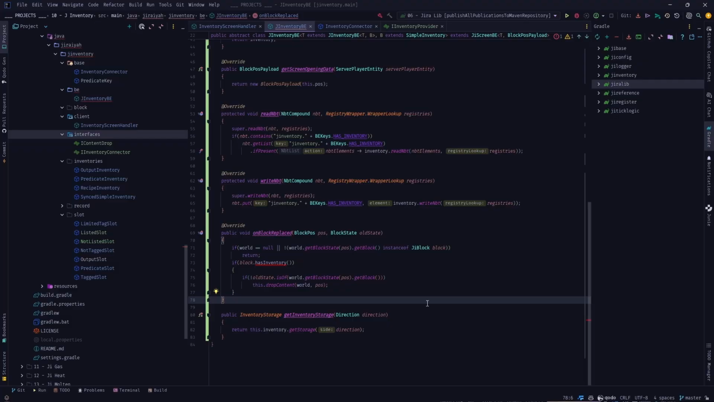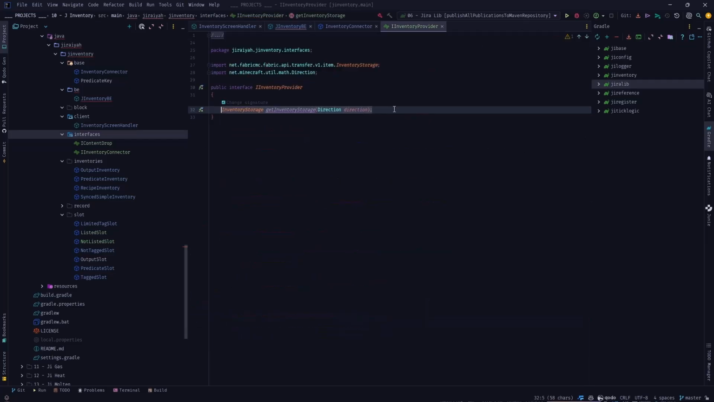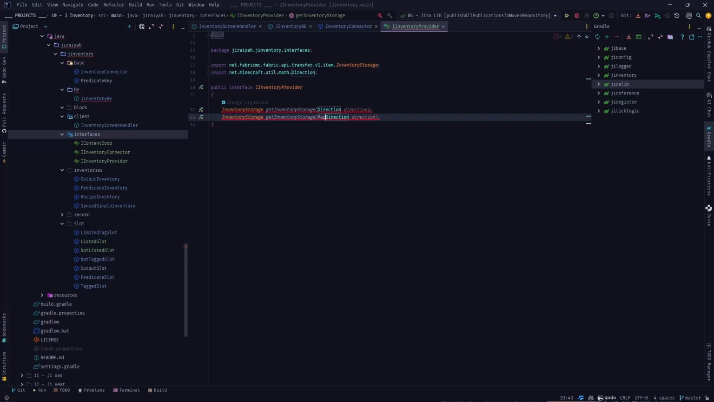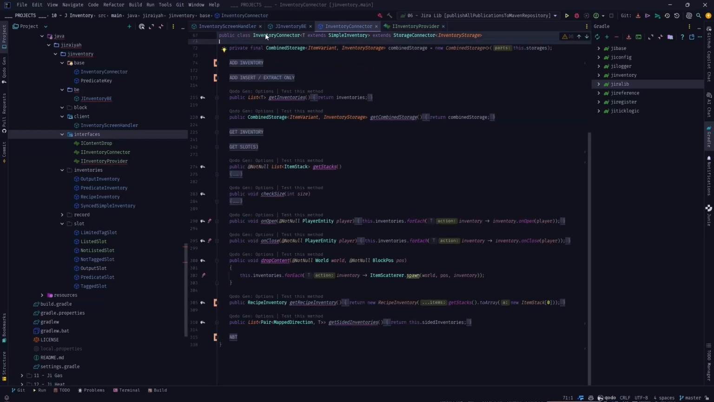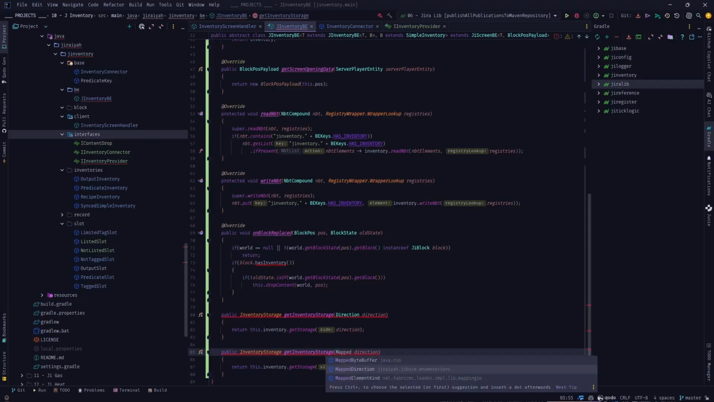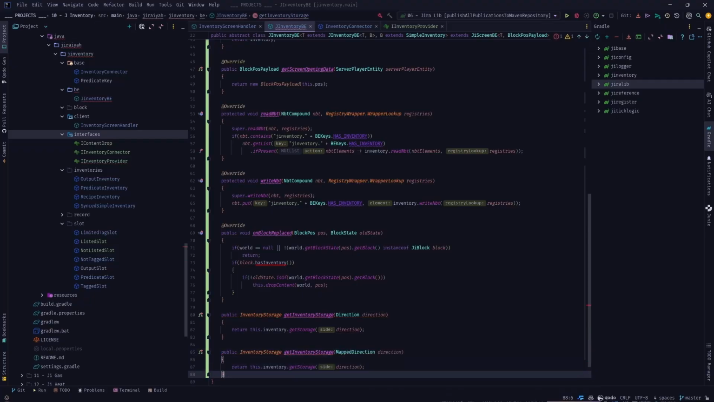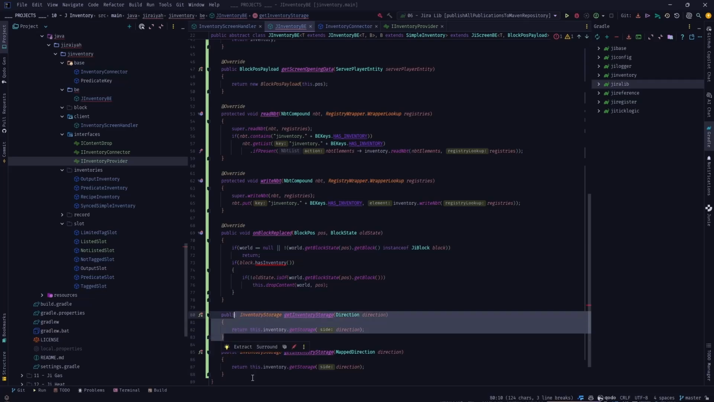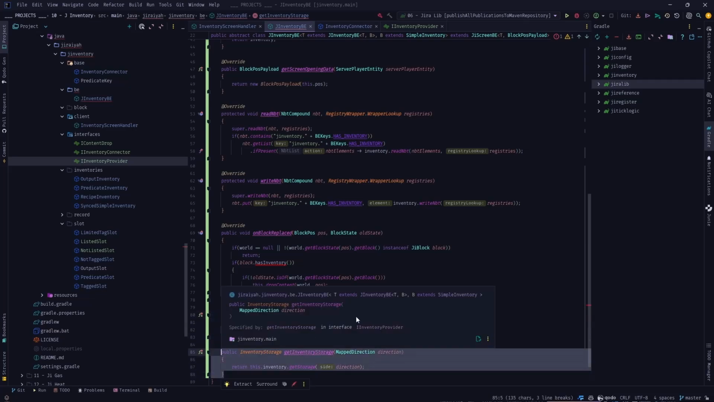This method is related to registering for the sided. However, you know what? I will add it because who knows what we will have. So I will have another overload for this that uses mapped direction. And here I will say copy paste. This one is mapped direction. And again, the whole thing will work because we have overloads on the inventory connector. And this will handle the sided inventory registration for us. This is an overload that we can use if we want to ourselves.